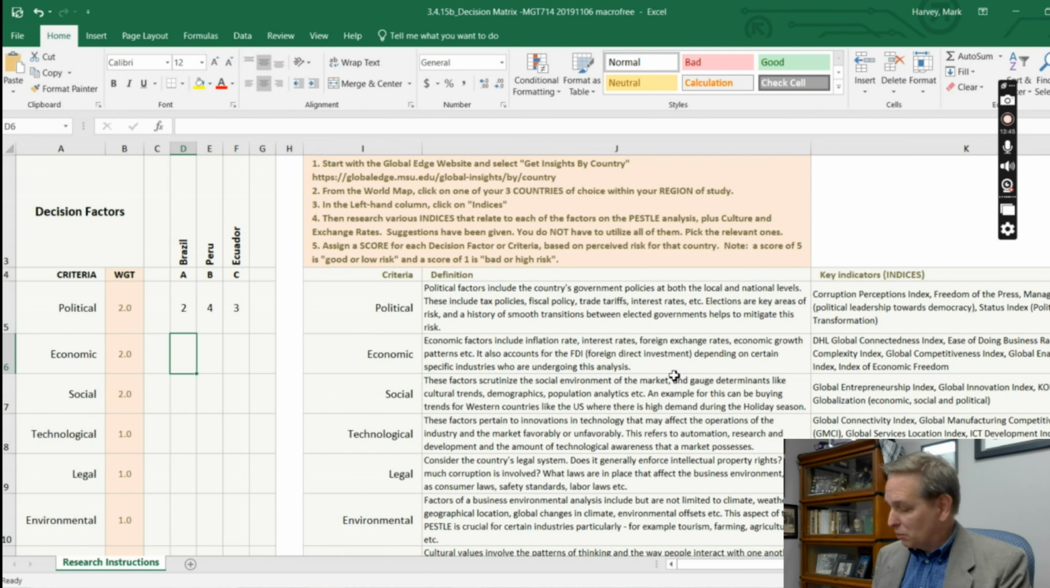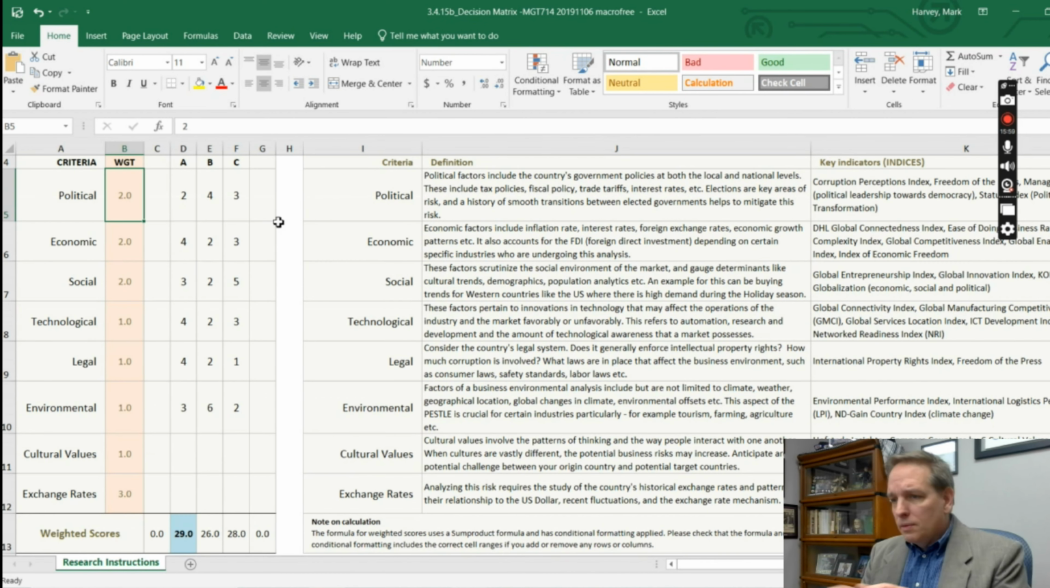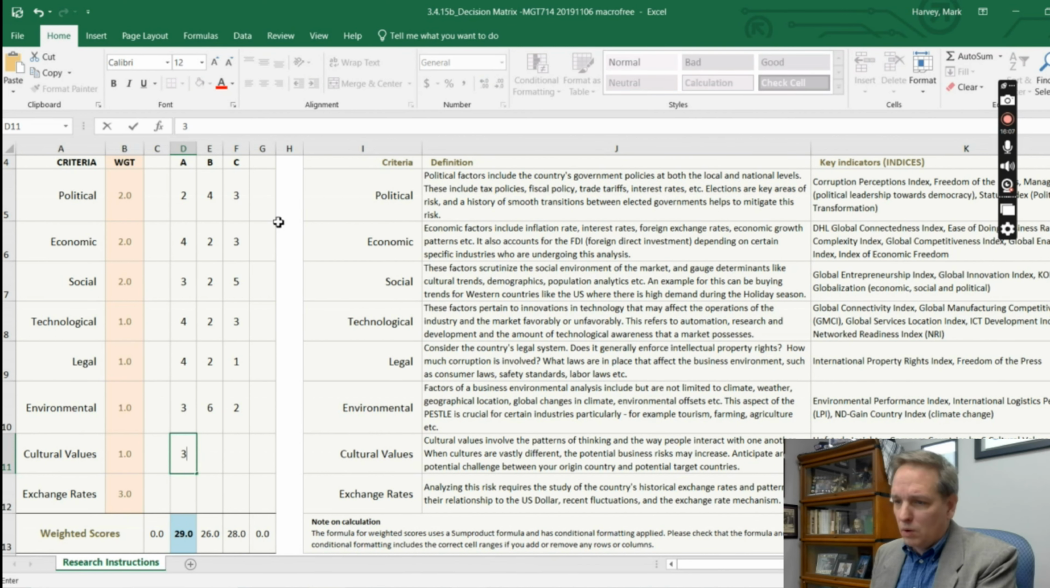So we look at economic, and we're like, hey, Brazil's economy seems better than Peru's, and Ecuador is somewhere in the middle, right? And for now, I'm just going to enter in the numbers randomly. But obviously, you wouldn't do it randomly because you would be making judgment calls on each one of these. So I've entered the numbers on the PESTLE, and I'm going to go ahead and just enter in arbitrary numbers on cultural and exchange as well.